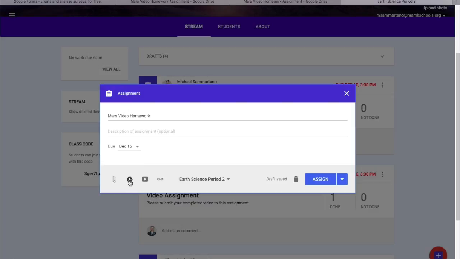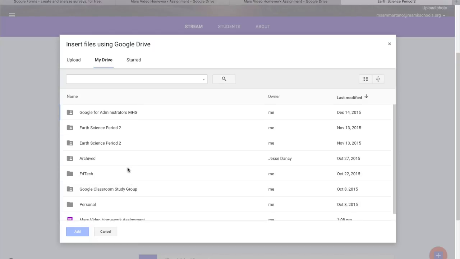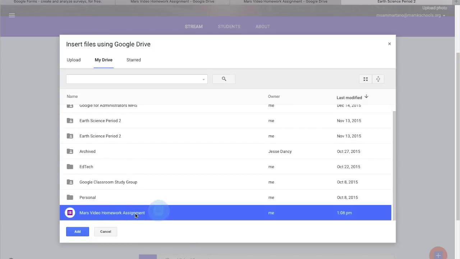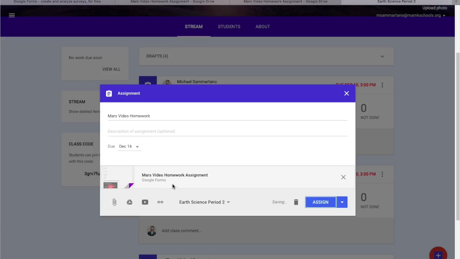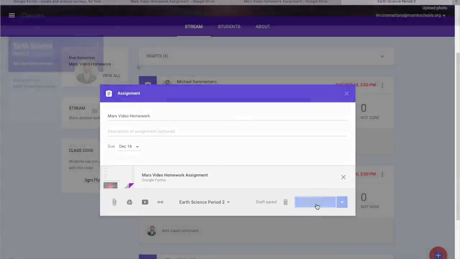And I'm going to go into my Google Drive to attach this form. So I go into the Drive, and right here, Mars Video Homework Assignment. I know it's a form because it has the purple form icon. And I tap on the Add button, and there's my form. And so now I can assign this to anyone enrolled in my Earth Science class.